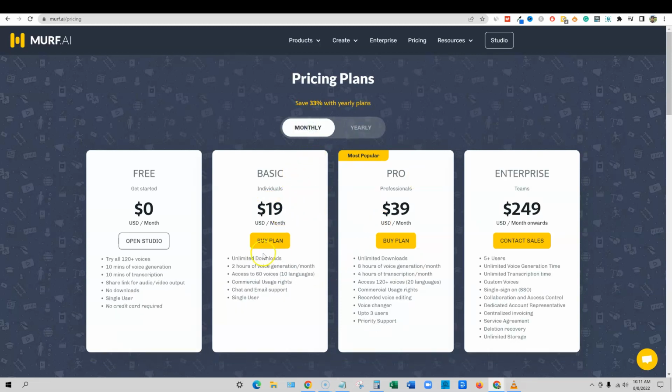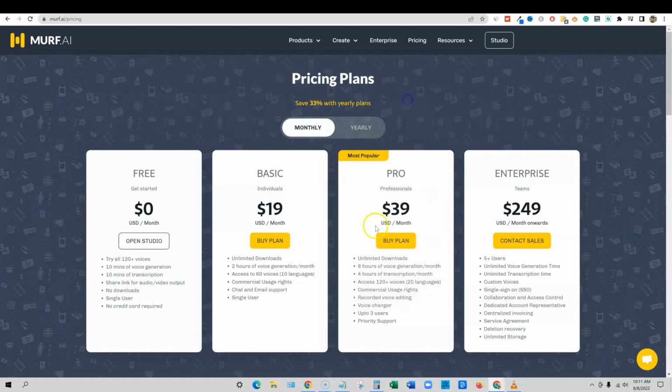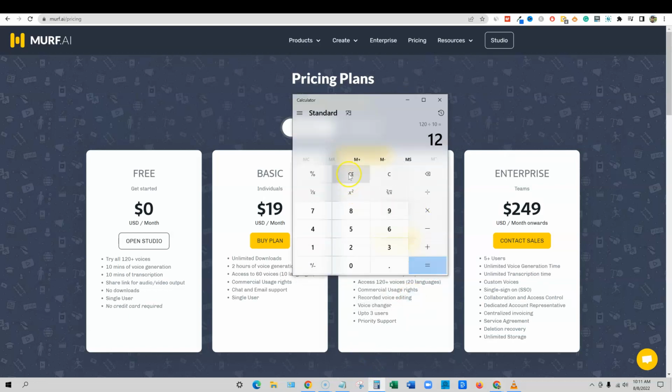We'll just come over here and look at the plan: $20 a month, unlimited downloads, 2 hours of voice generation. So that's where you really want to stay. If you're doing 10-minute videos, you're going to go 120 minutes divided by 10 minutes per video. So you'd be able to do 12 videos, right? 12 times your 10.